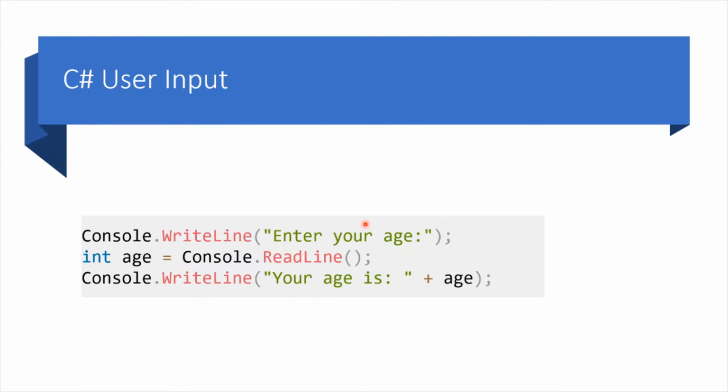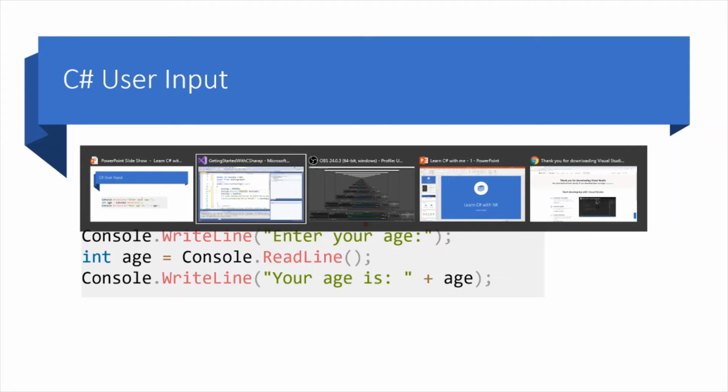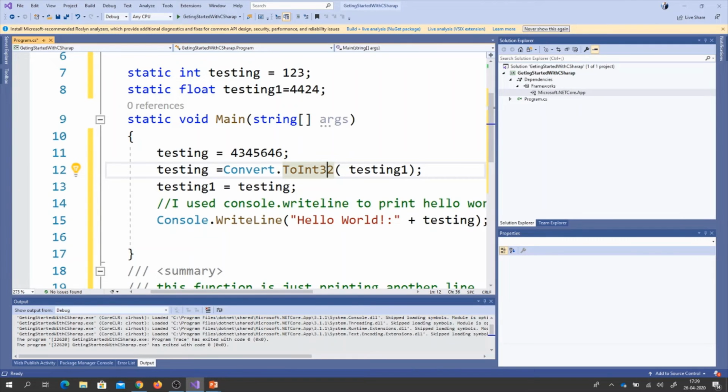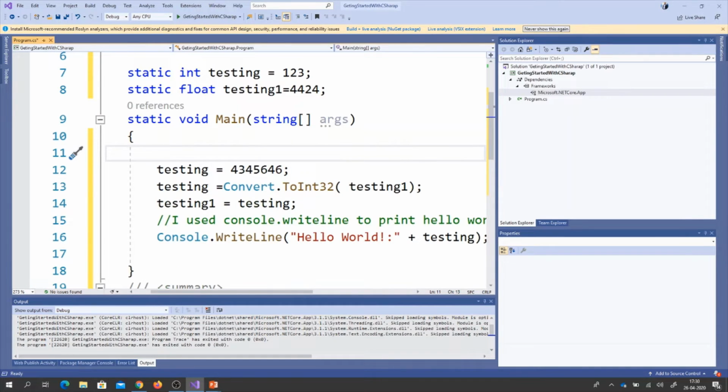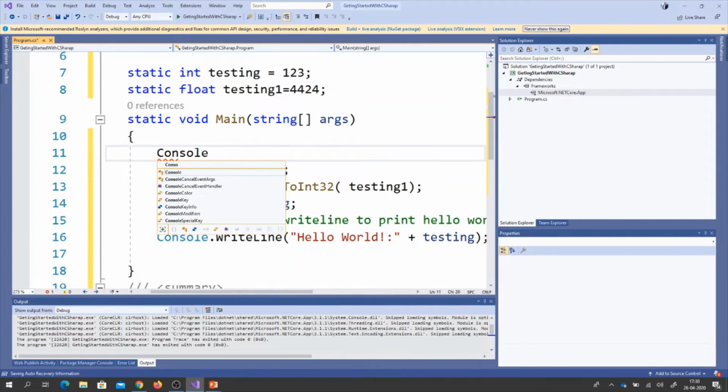User input, very interesting point. So in our application we wanted to have user input. Let's say we wanted the user to insert something in our program.